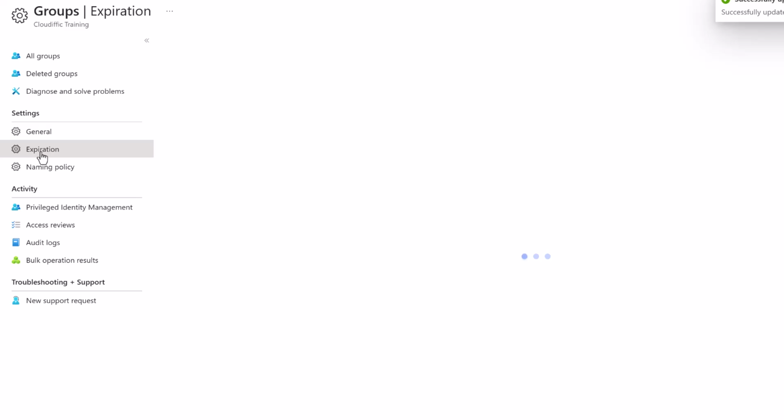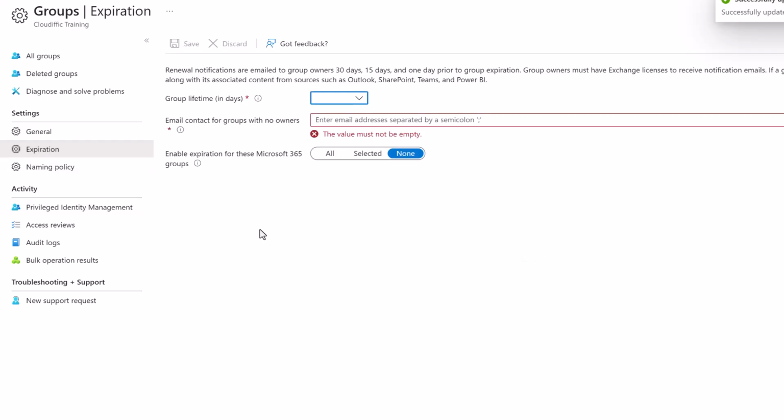Now, expiration is kind of a new feature. It's been around for a while, but it is something new into Microsoft 365. The idea here is that whenever you create any kind of groups, especially Microsoft 365 groups, which spin up Teams and SharePoint and other workloads behind the scenes to make that group enriched, we don't want to have those groups lying around if they are unused.